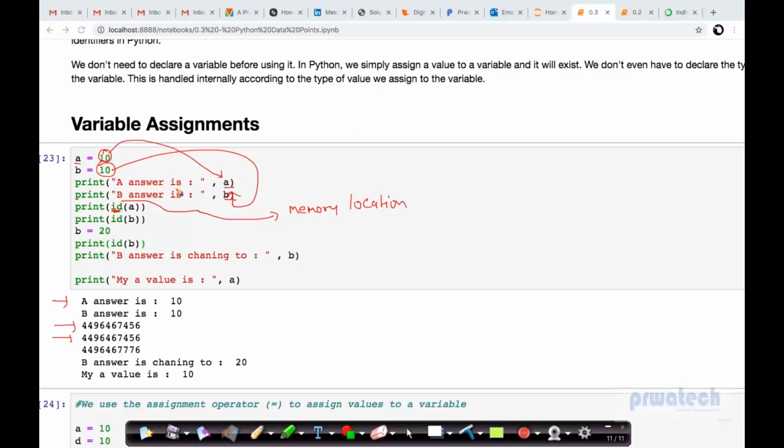My third variable is b is equal to 20. Now here I'm trying to overwrite it. Because if I say b = 20, b is already 10. If you check this line, b is already 10. If I write 20, then b will be overwritten as 20.